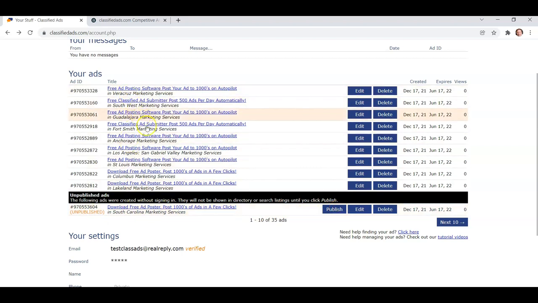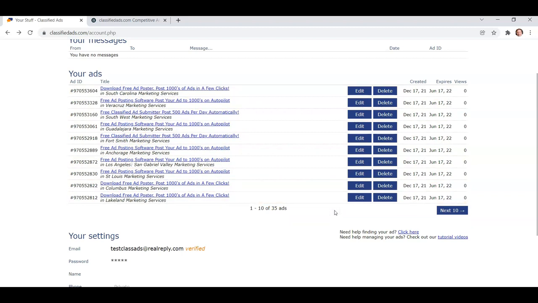You see, it goes into all different cities, all over the place, and you're on one of the highest traffic sites in the world, and the site that is number one in Google for classified ads. So it's not bad.